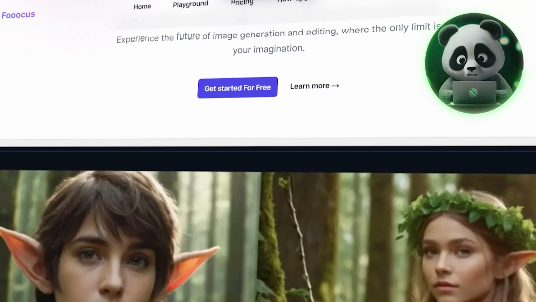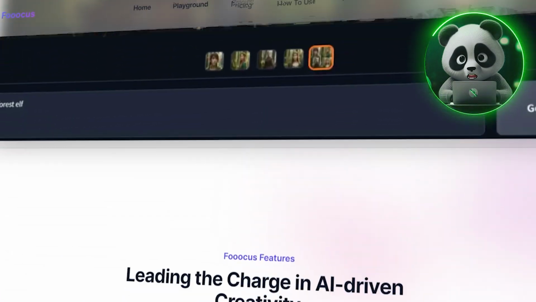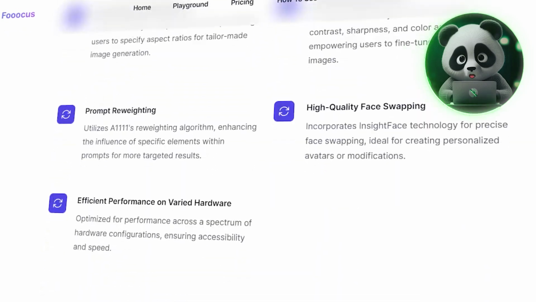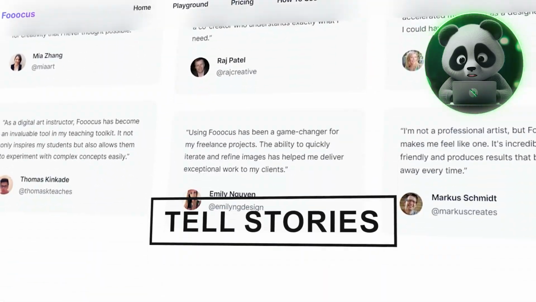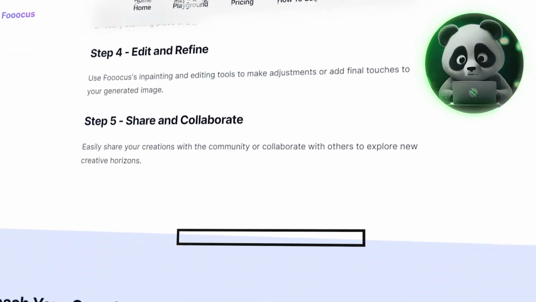But overall, Fooocus AI is a free and easy-to-use stable diffusion model that you can use to tell stories and make ads without paying a dime.